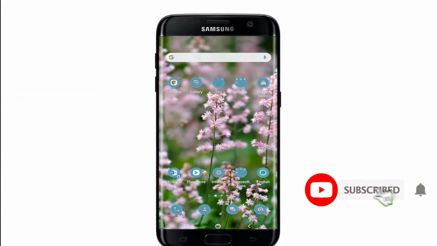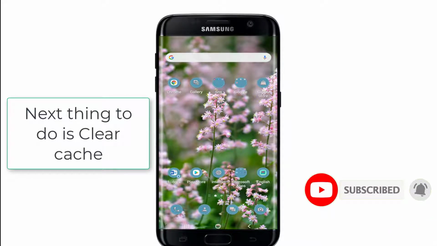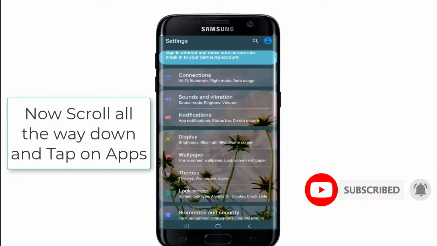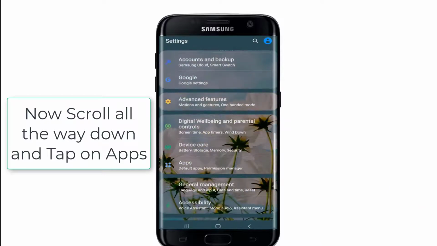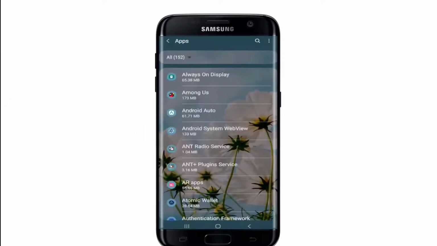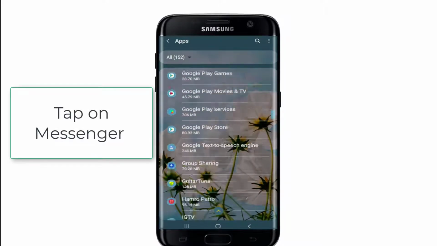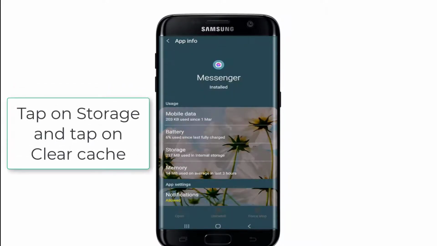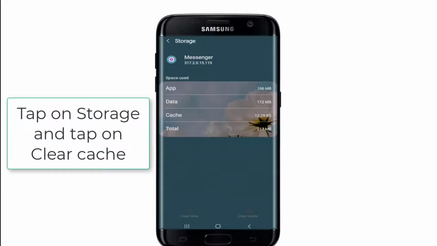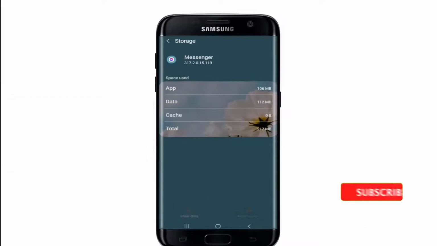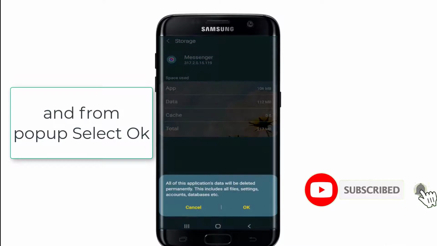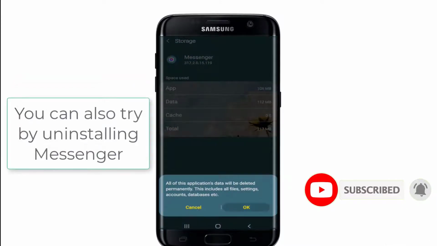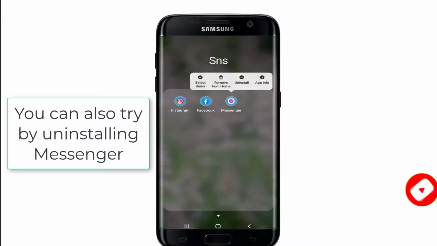The next thing to do is to clear the cache and data of the Messenger app. Open the settings on your device, scroll all the way down and tap on Apps. This will take you to a page where all of the installed applications on your device are displayed. Tap on Messenger from the list and go to Storage. Now, tap on Clear Cache at the bottom right and Clear Data at the bottom left, and from the pop-up select OK.